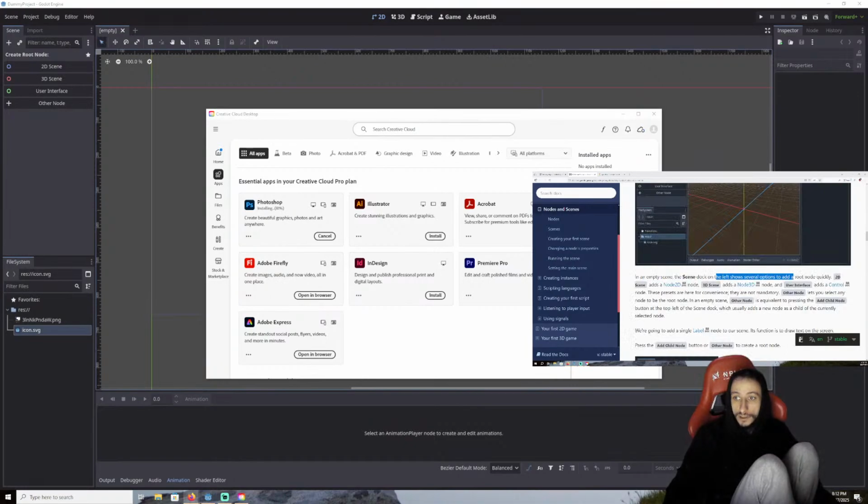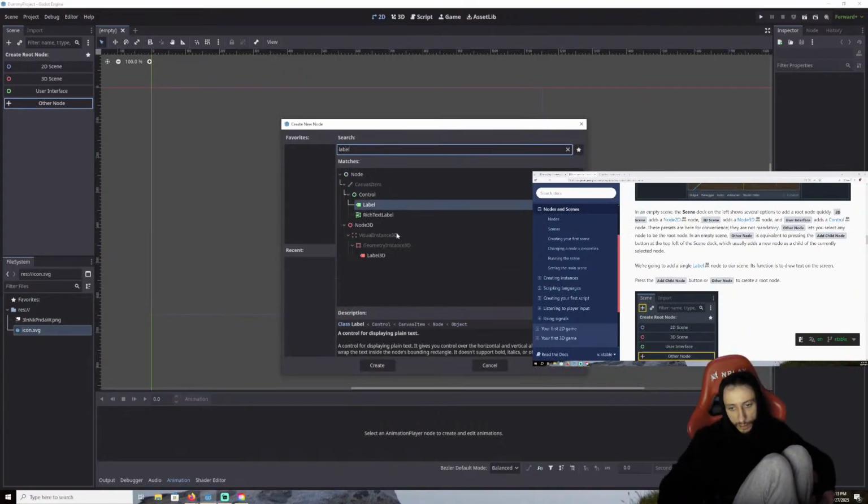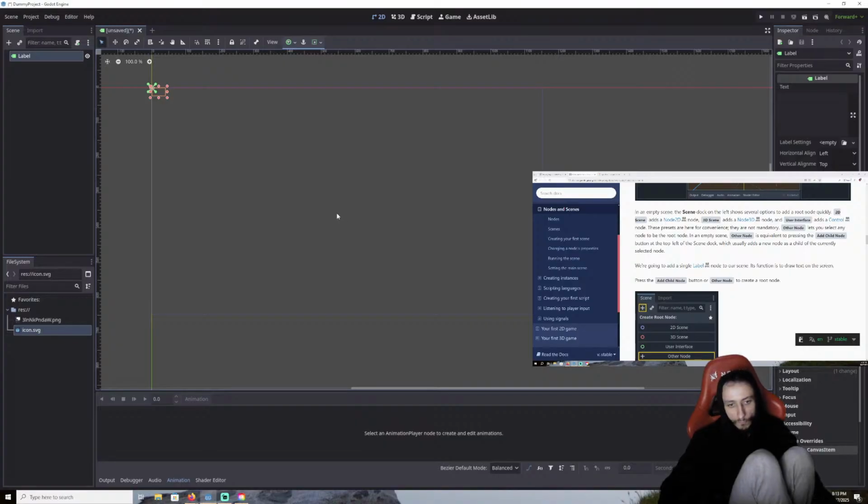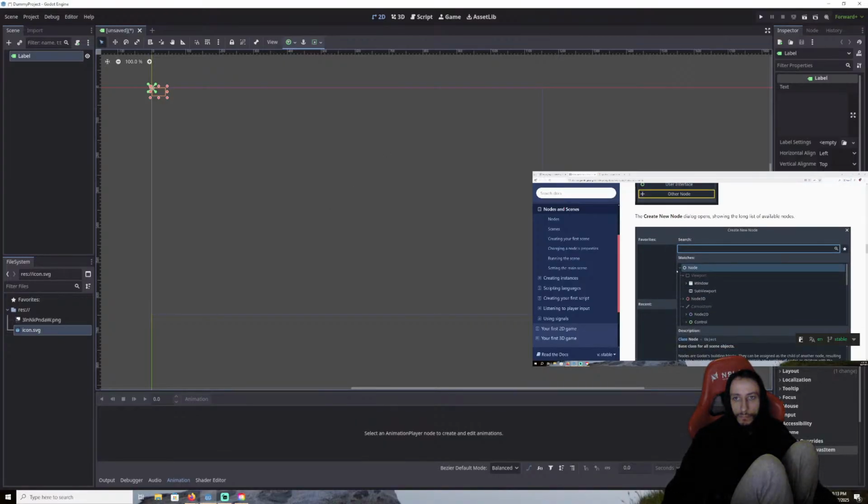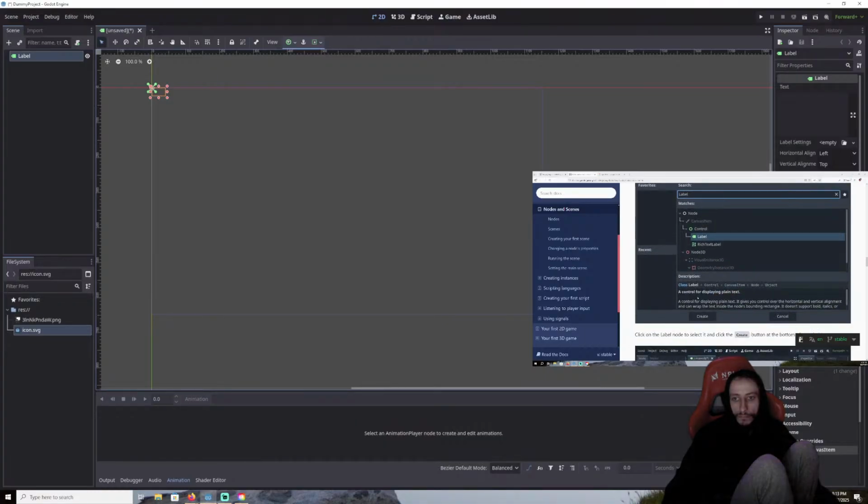Scene dock on the left shows several options. 2D scene adds a 2D node. Yeah. Label. Okay. Explain the plain text. It gives you control of the horizontal vertical alignment.